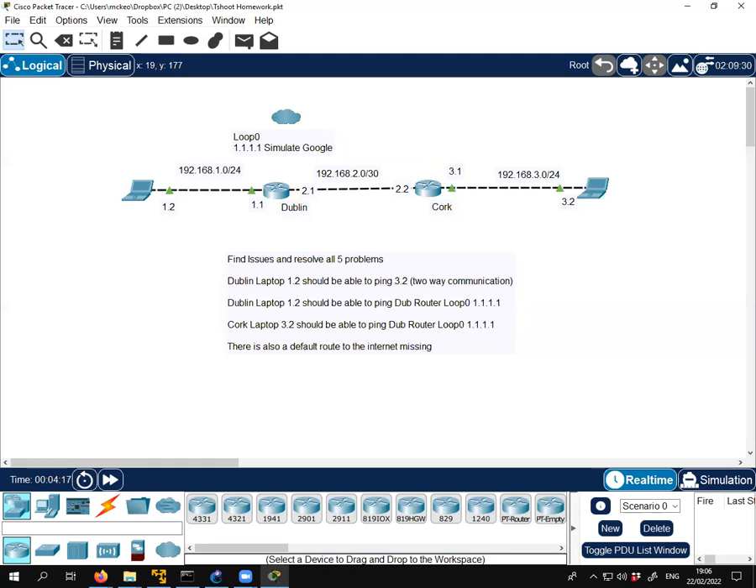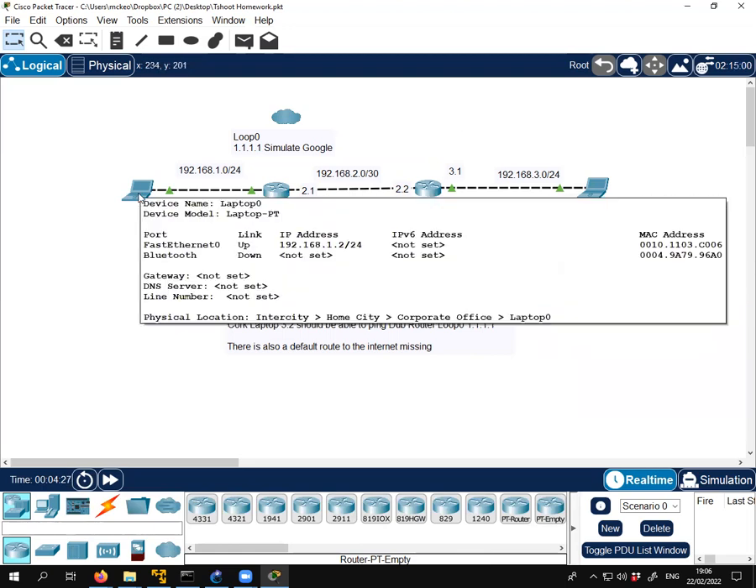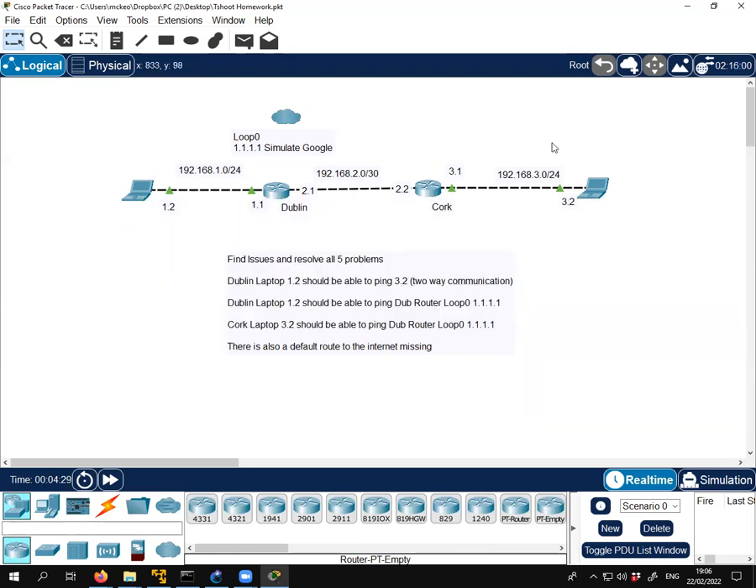Anyway, okay, so here we have the network. I said it could be across any devices. You've got 5 problems. So basically this laptop in Dublin, 1.2, should be able to ping 3.2. It could be a static routing issue, it could be an issue with the laptops, it could be a gateway issue. And it tells you there's also a default route to the internet missing, so that tells us something there.